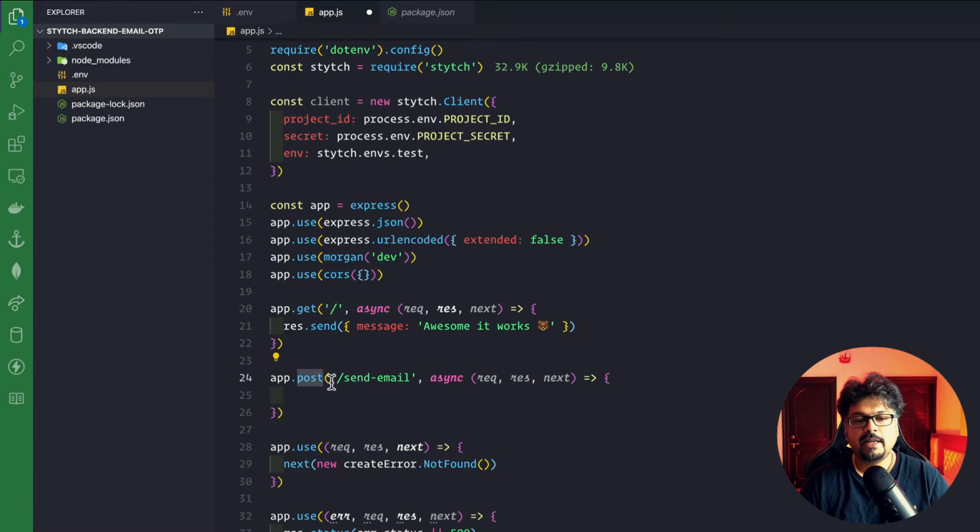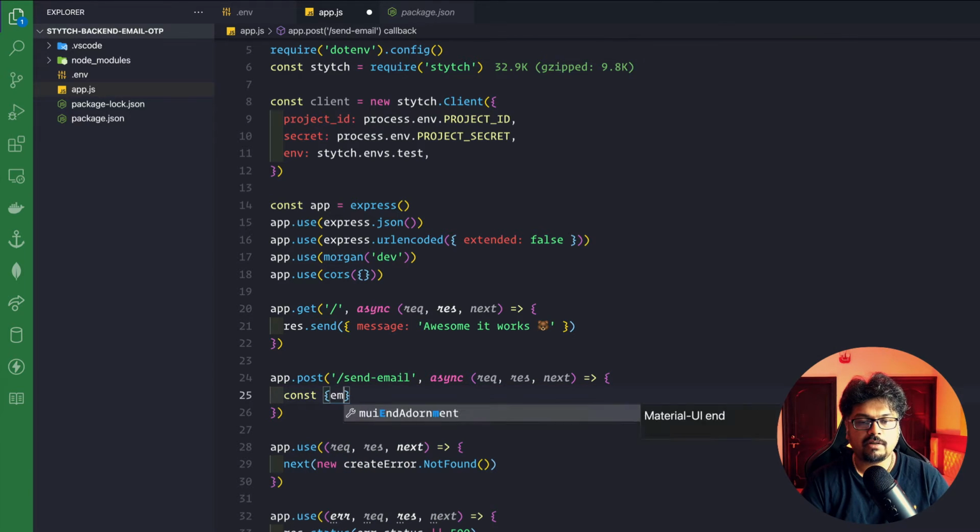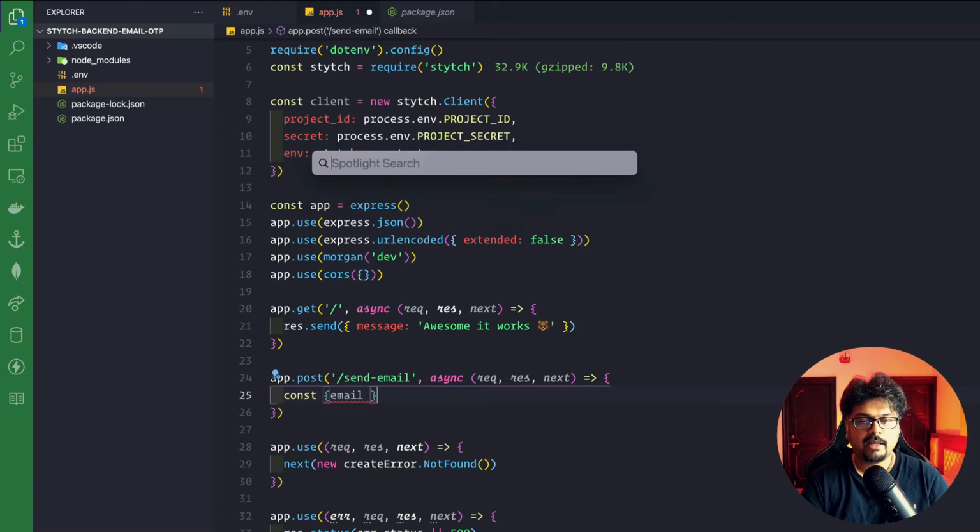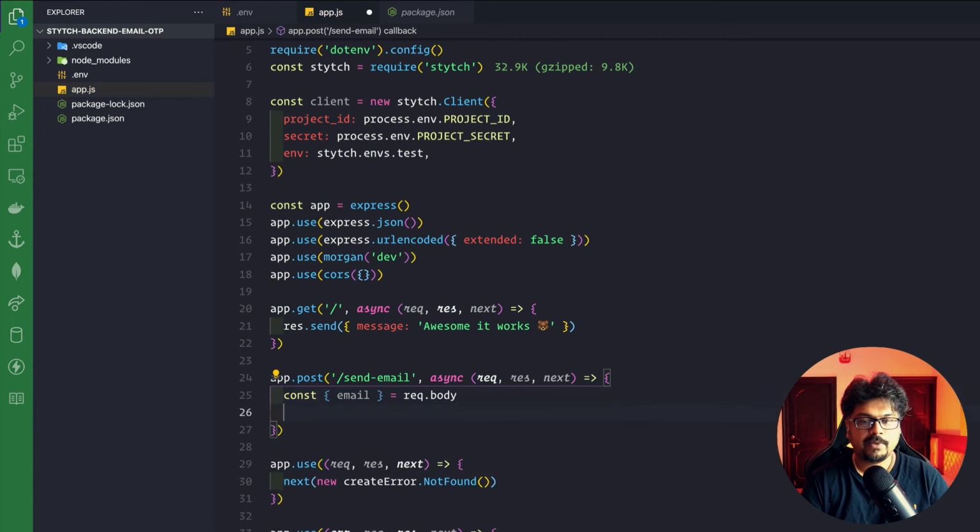posting an email to this endpoint here, that is send email. So we can extract the email from the request.body thing. So we can say const email would be equal to req.body like this. And again, this body is coming from the client application, that is the React application, which we are eventually going to do.